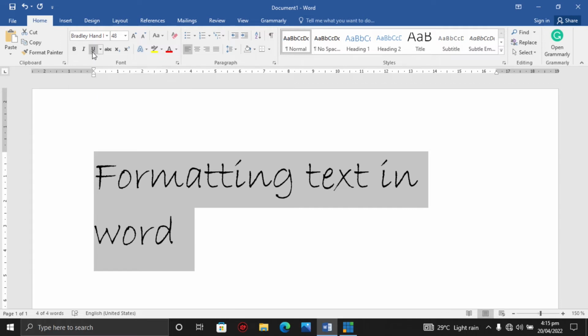So we have underline, then we have our text underlined. To remove the underline, all we have to do is click back on the underline, and then we've gotten rid of our underline. Here we have another tool called strikethrough. So we click on strikethrough. This can be used if you want to make a style of canceling text in Microsoft Word. You can just use strikethrough, and it strikes out the text. This is also useful.